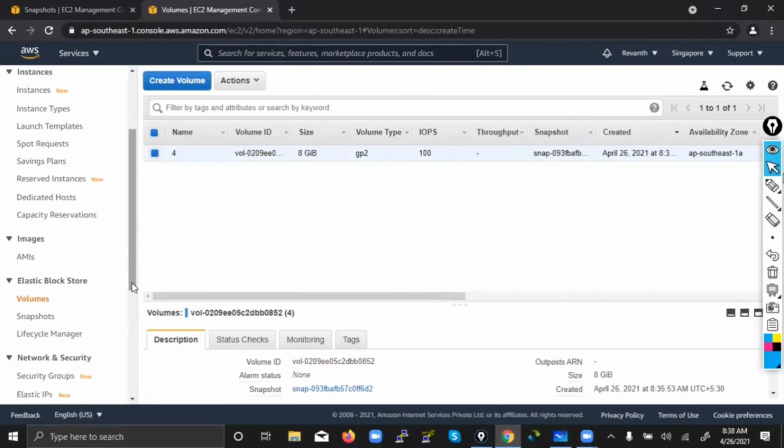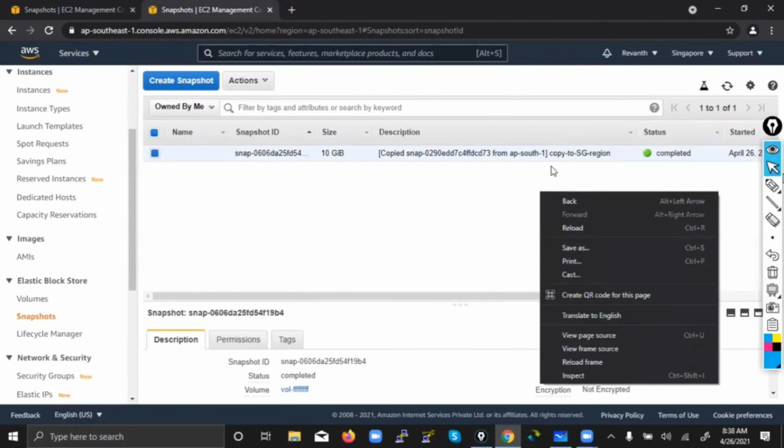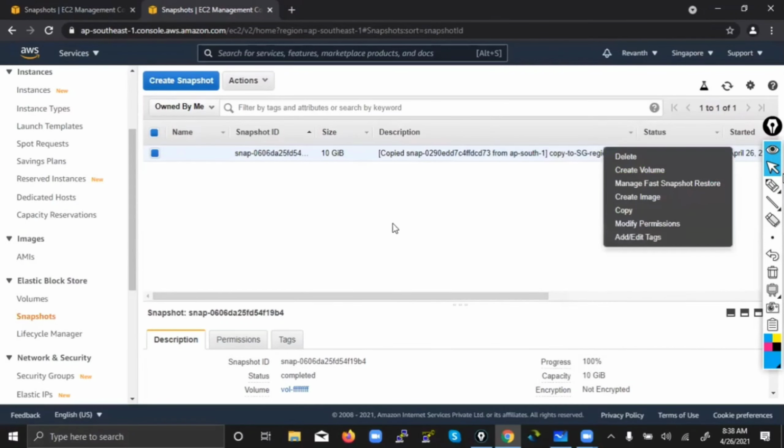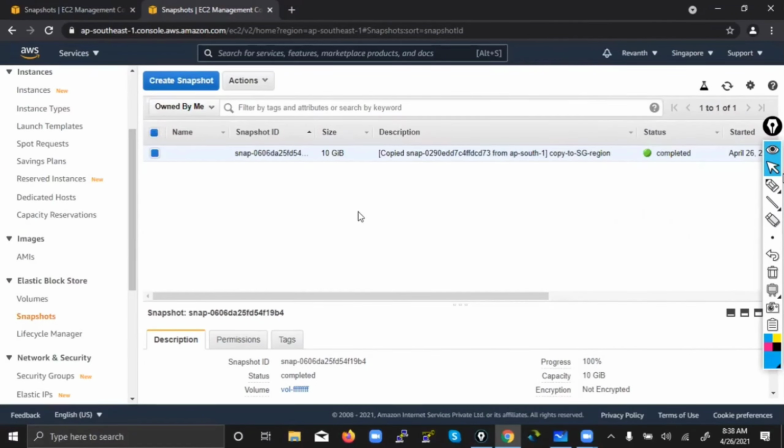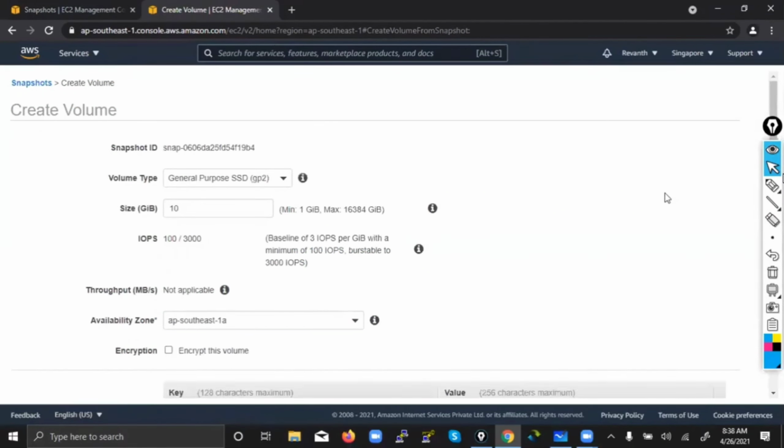Now have you copied our snapshot to Singapore or not? You can go and check in Snapshots. See, it came. What is the description I have given? Copy to Singapore region. So what is the next thing I said? After copying the snapshot, can you attach the snapshot directly to the instance? No, that's what I'm saying. You cannot attach a snapshot to an instance. First, you need to convert it into a volume.